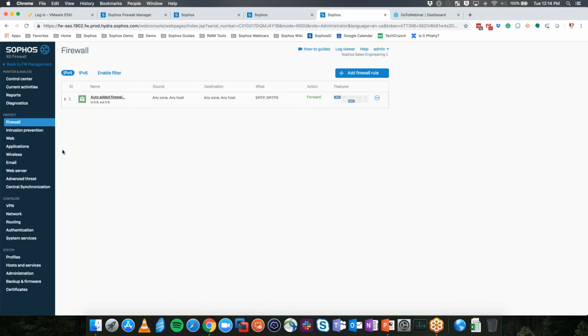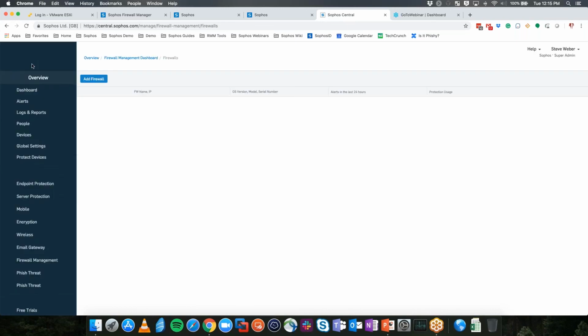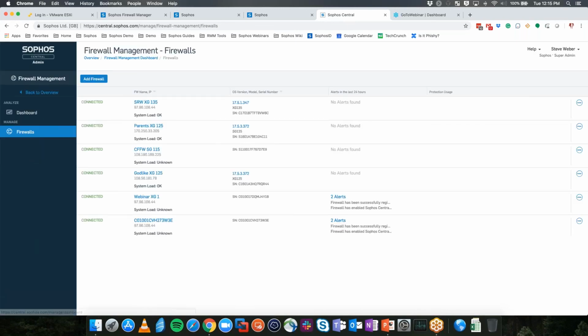Just remember, this is not a template. This is not SFM where it's a synchronized copy. This is the live firewall as it stands right now. To get back, you're going to see this back to firewall management at the top here. Simply click on that. It'll exit out of that and bring you back into your Sophos Central admin. That way you can go in and connect it to the next firewall as well.